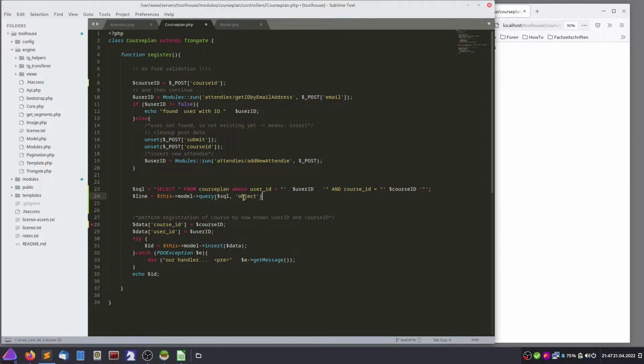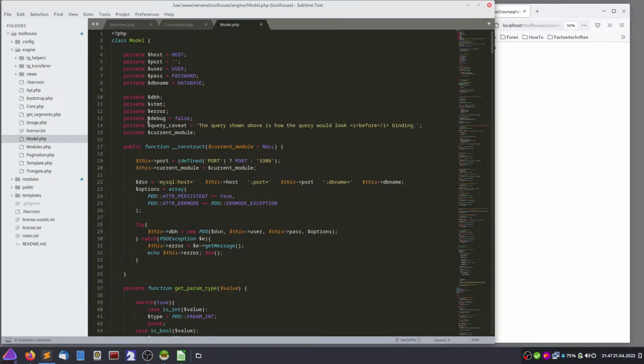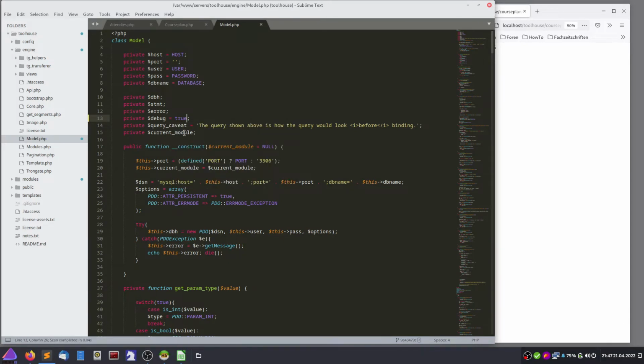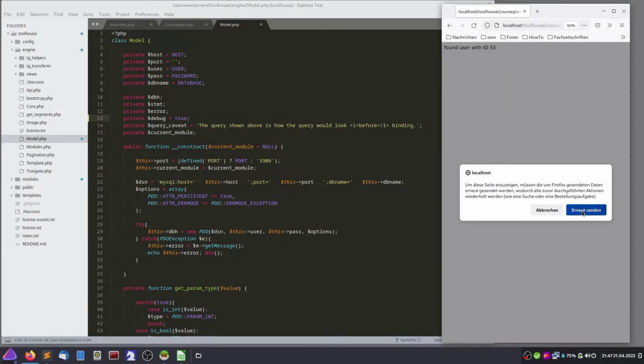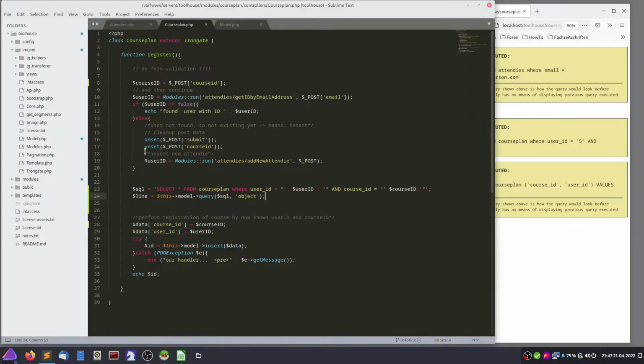Second option here. And the second thing I want to show you in the model thing, yeah, there is a feature hidden. It's not hidden. Private debug is set to false. If you enable this, then this thing is writing the SQL statements it's doing. Yeah. So, okay. Query to be executed, select all from course plan where user ID equals 5 and course ID 2. Okay, and then it's inserting it. And it's inserting it as I was sleeping.